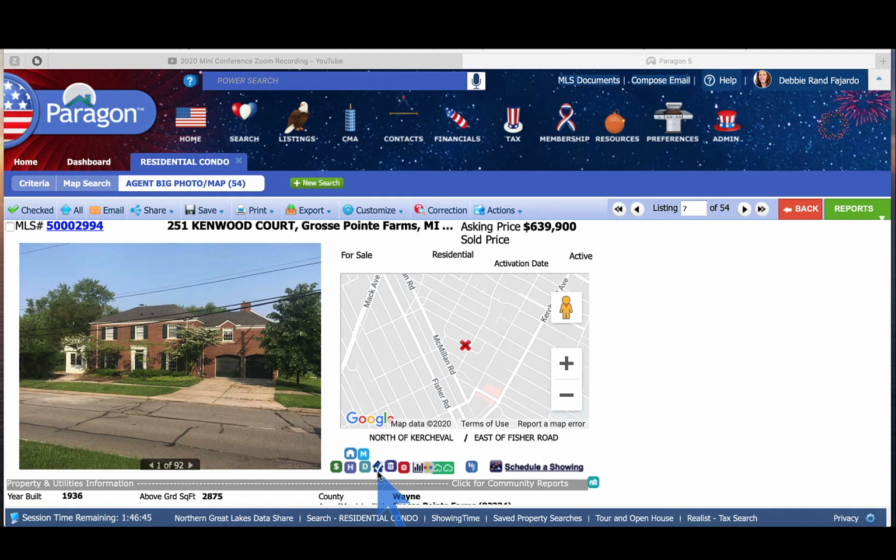We also have 2 different tax integrations, BS&A and Realist. When you need the public tax records on a property, the link gets you to that property without a need to search any further. We also have Market Stats, RPR, Cloud CMA. We have 2 different reports you can pull here. The first one is for the flyer. The second one will create a property report.